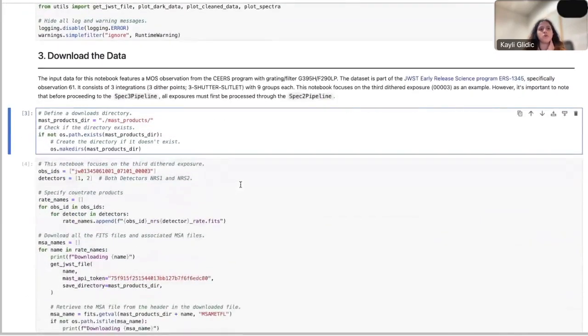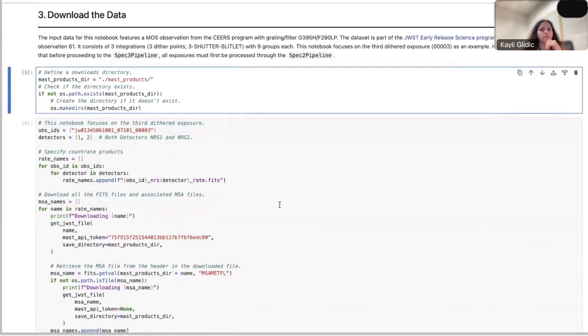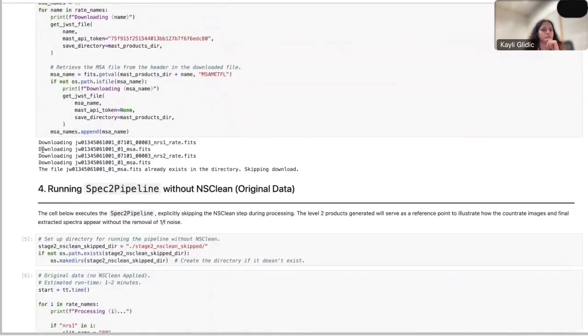So a little bit about what data we're actually using. The data for this demo is a MOS observation from the ERS program. It's coming from ERS program 1345, observation 61 specifically, and it's using the high resolution grating G395H. This has multiple exposures, but we only pull one of the dithered exposures to demonstrate the results of NSClean. So here we're just downloading the data. And of course, we also need to download the MSA metadata file so that the pipeline can run.